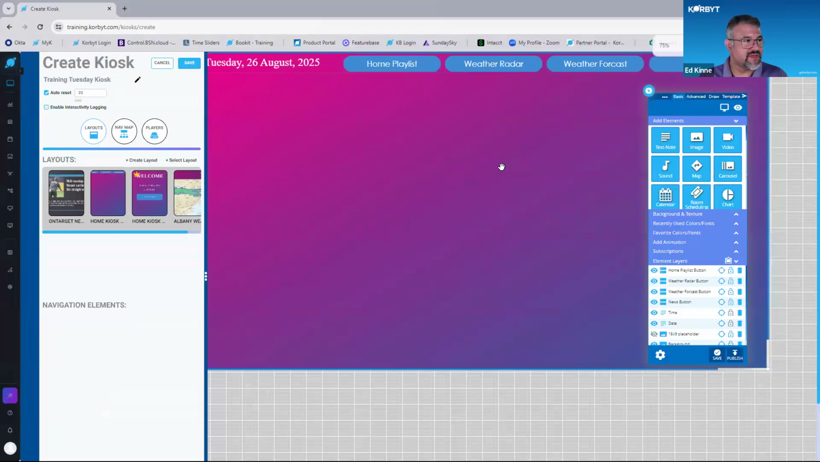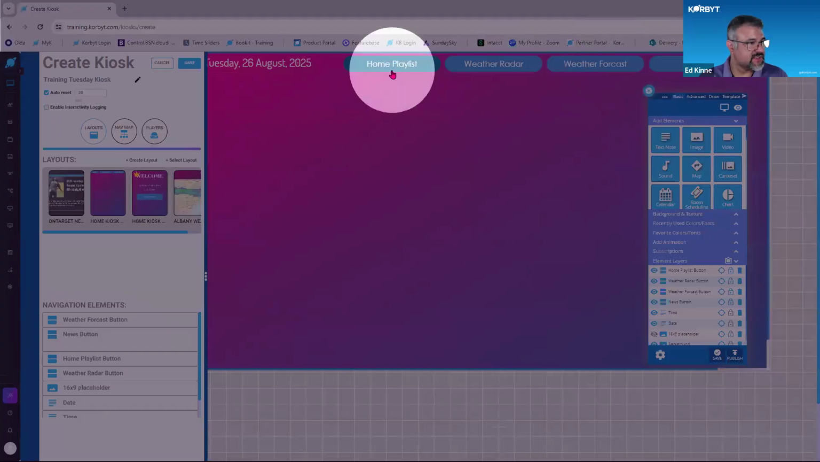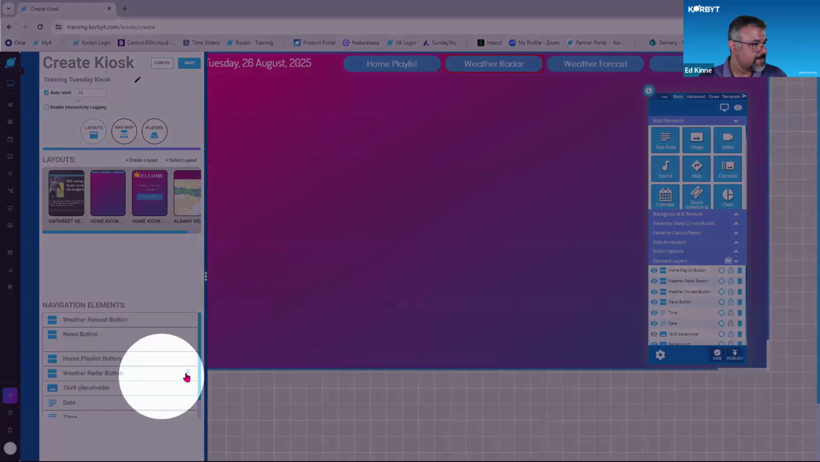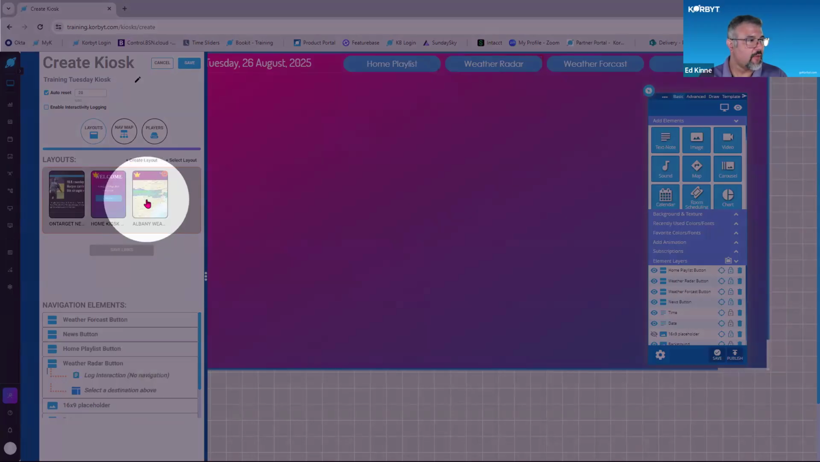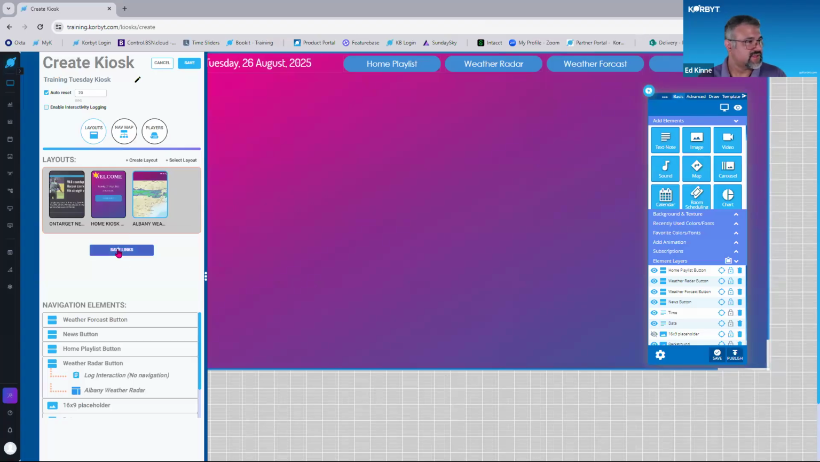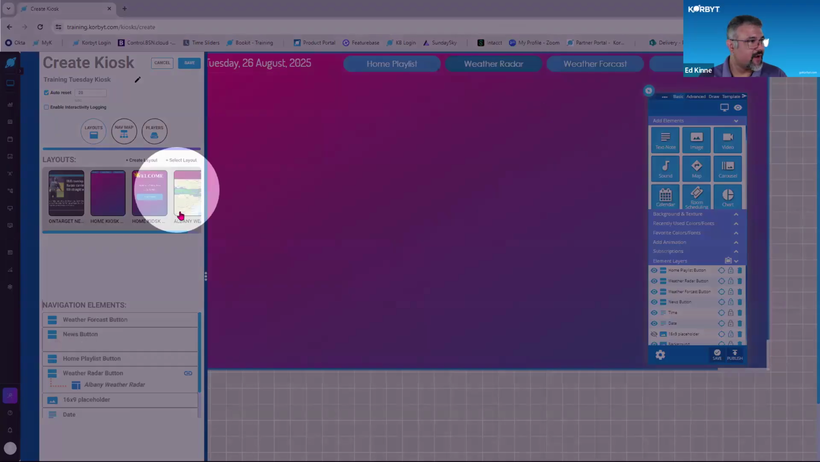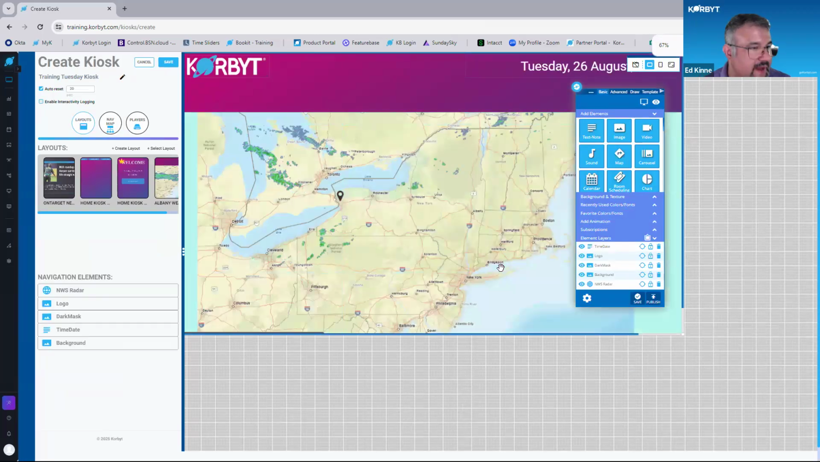So this is the page they would be taken to. And I have other navigational elements across the top. So maybe from here, I want people to be able to go to the weather radar page. So I would find my weather radar button. When clicked, I'd like it to go to that Albany weather radar map. Save navigation. And now someone clicks weather radar, they get taken to this page, which will draw in that weather radar map.